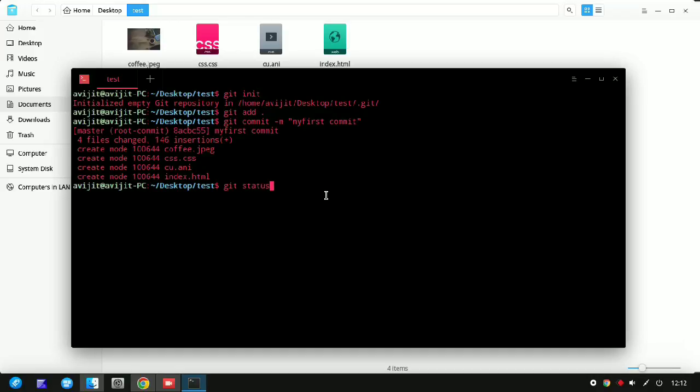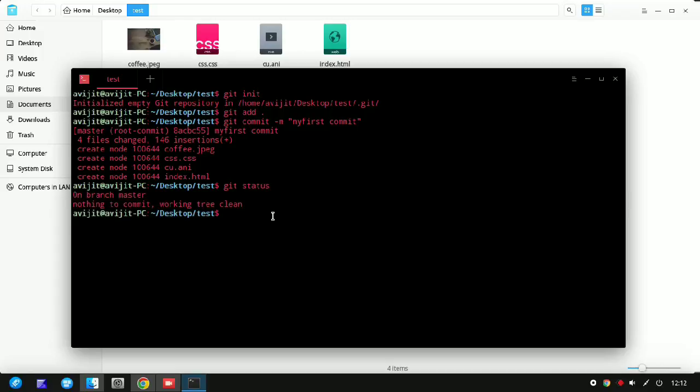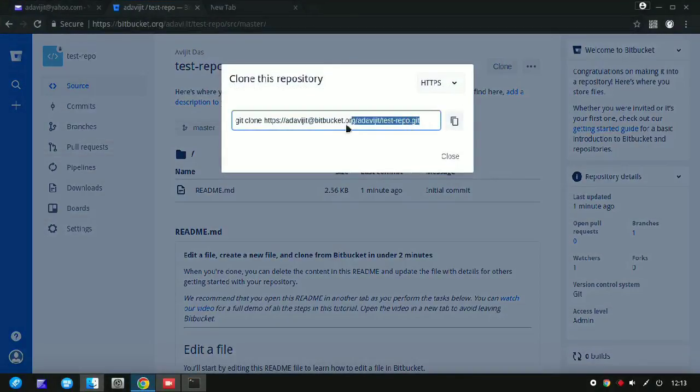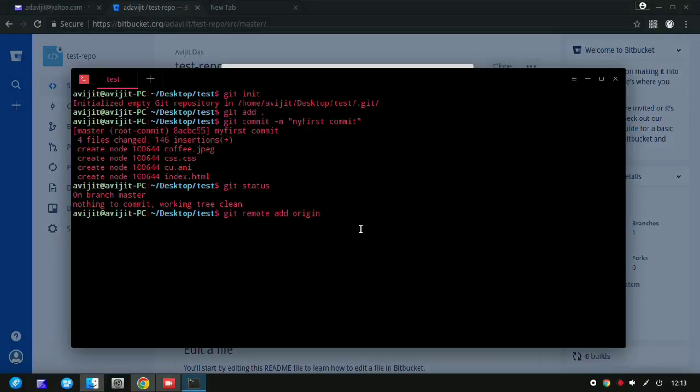And now let's write git status to check whether the working tree is clean or not. So you can see that there is nothing to commit. Okay, so now just write git remote add origin, and go back to your browser and go to the clone button and copy only the link, without the git clone, and paste it after that, and it will do everything for you.